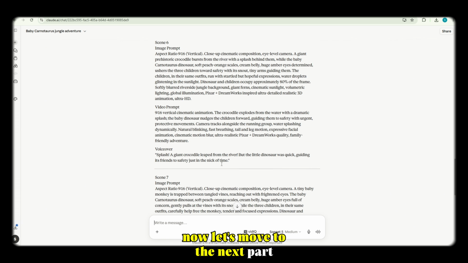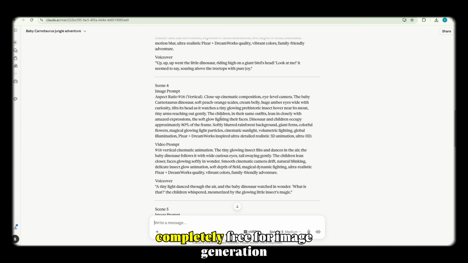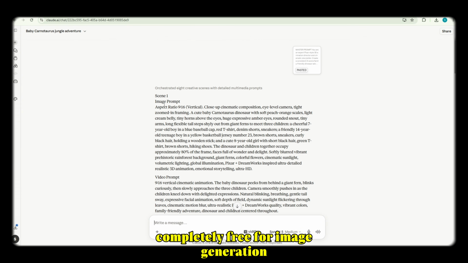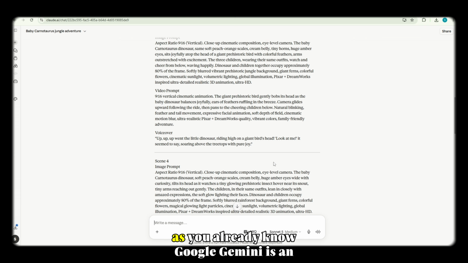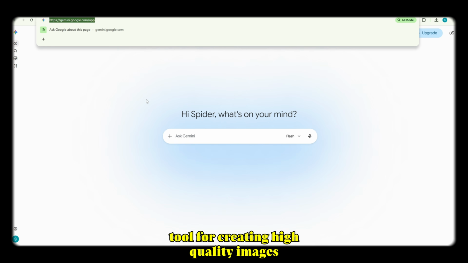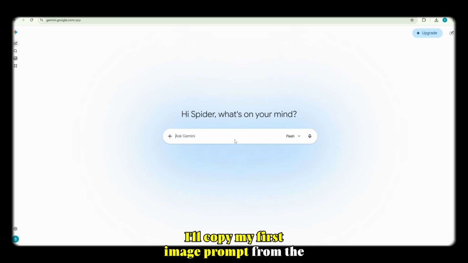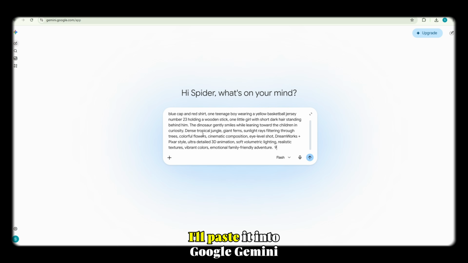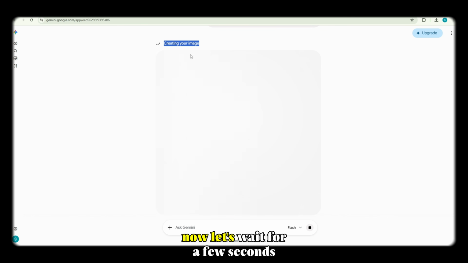Now let's move to the next part, generating the images completely free. For image generation, I'm going to use Google Gemini. As you already know, Google Gemini is an excellent AI tool for creating high-quality images. Now I'll copy my first image prompt from the master prompt. I'll paste it into Google Gemini. Then I'll click the Generate button. Now let's wait for a few seconds, and look at this result!